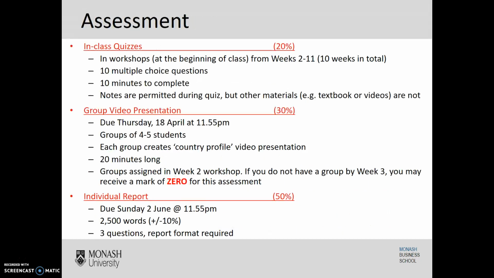All right, let's go through the all-important assessment items. There are 3 for this unit, the first of which begins in week 2, so you do need to be getting into the things fairly quickly here. I'm referring here to the in-class quizzes, which in combination account for 20% of the total mark for this unit. They are to be held at the beginning of each week's class from weeks 2 all the way through to week 11, so 10 weeks in total. Each of those in effect is worth 2% of your mark, so 10 times 2 is the 20%.